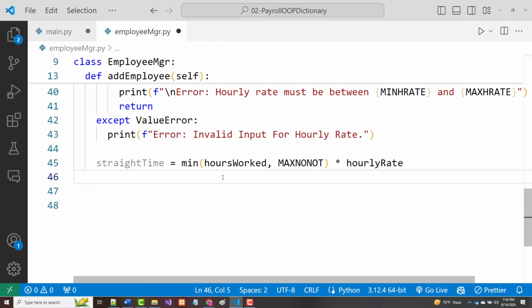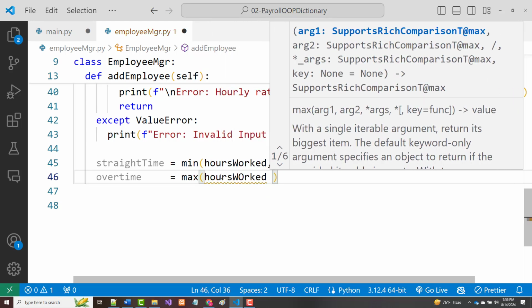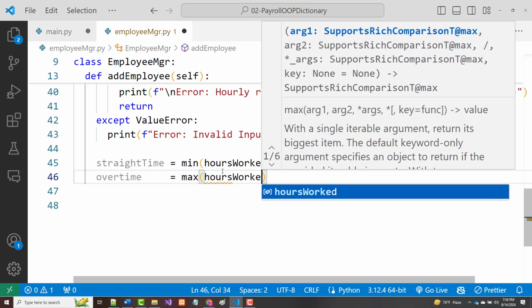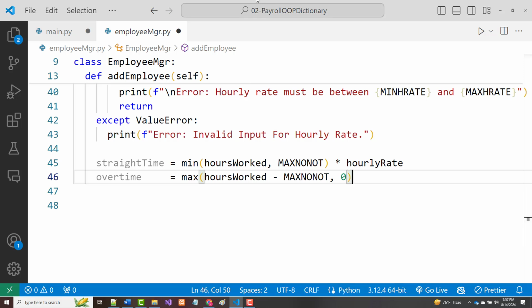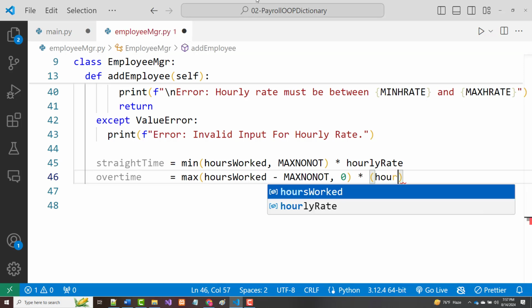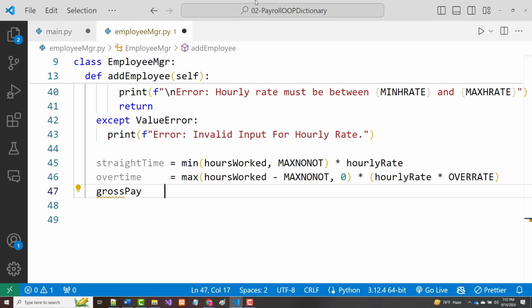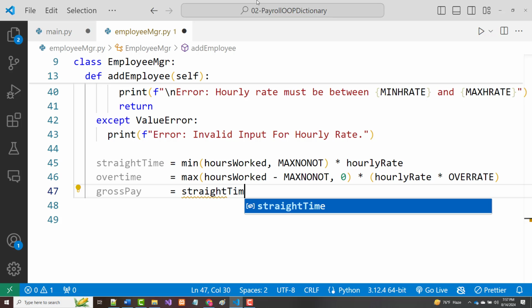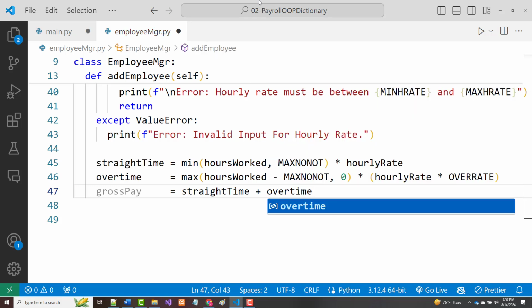All right. Then overtime is equal to max hours worked minus hours worked minus max non-OT, or 0 if there wasn't any, times hourly rate times the overtime rate. Okay? And then gross pay is equal to straight time plus overtime. All right, pretty cool.